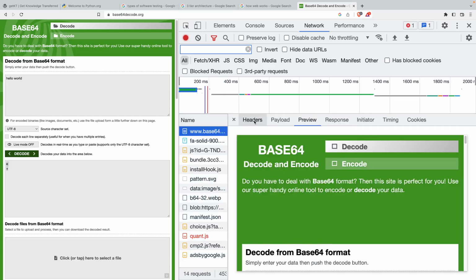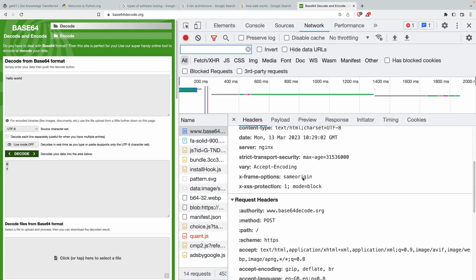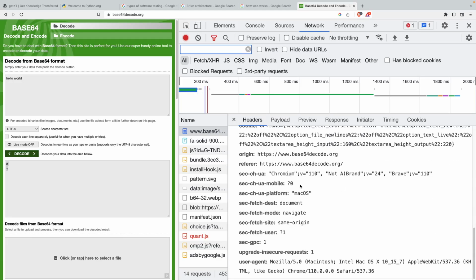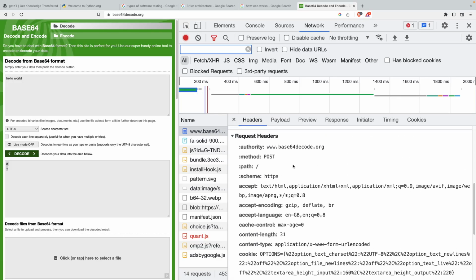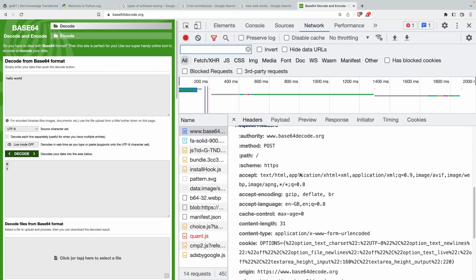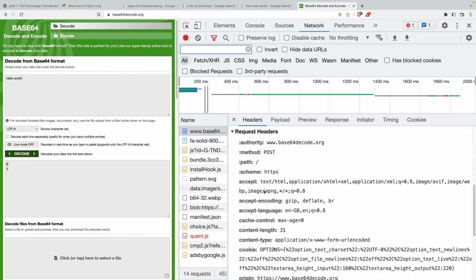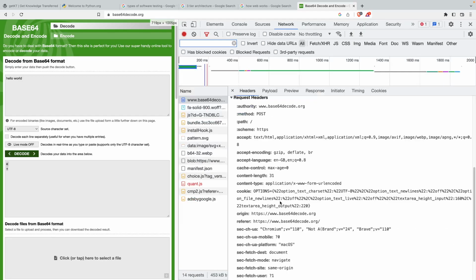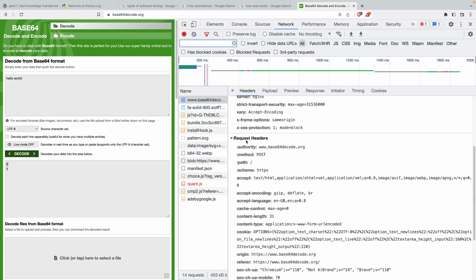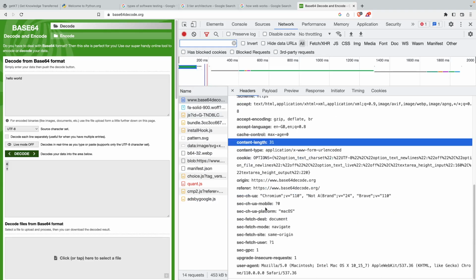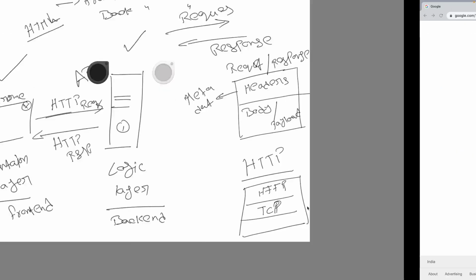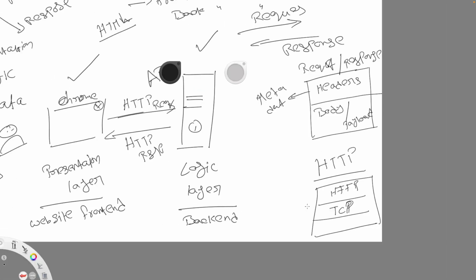If I click on anything, like I said, every request is made up of headers and body. Headers and body are part of both request and response. If you see the request headers, these are all request headers. Each header in HTTP is separated by a new line. And what separates the headers and body?